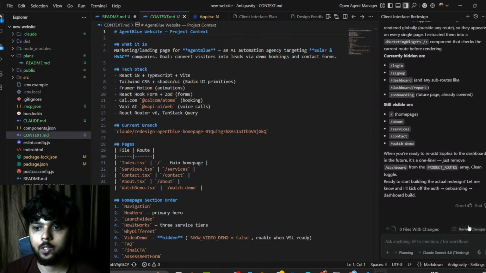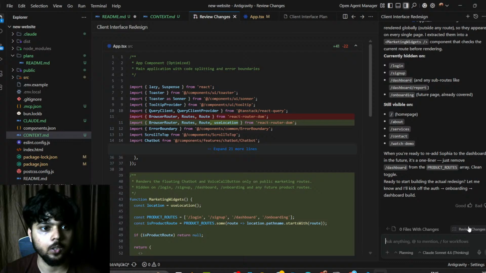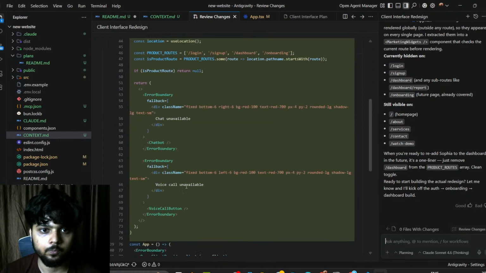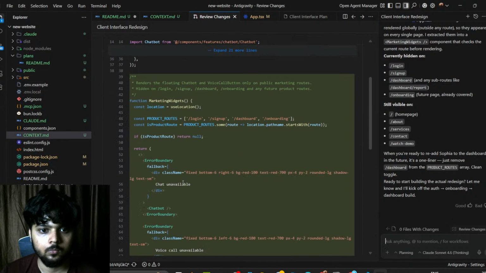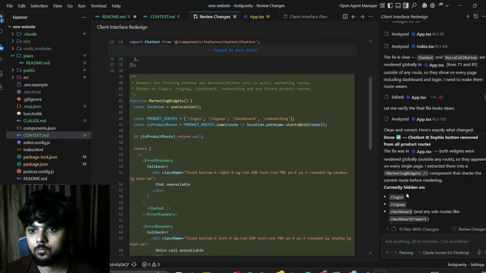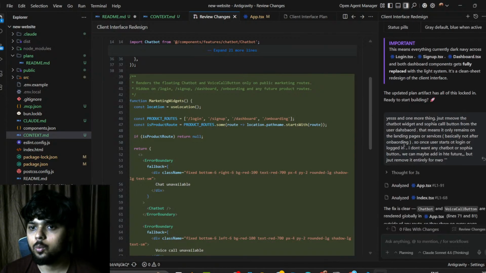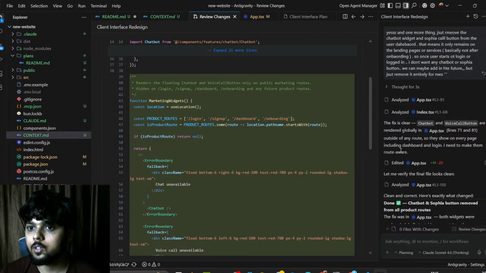Where did it make changes? Context. Then remove from all the. Okay, wait. The fix is clear.